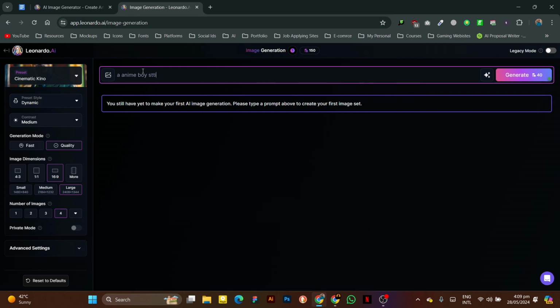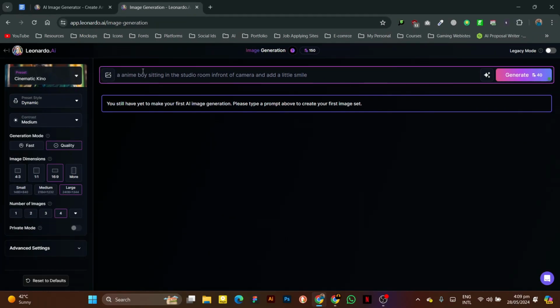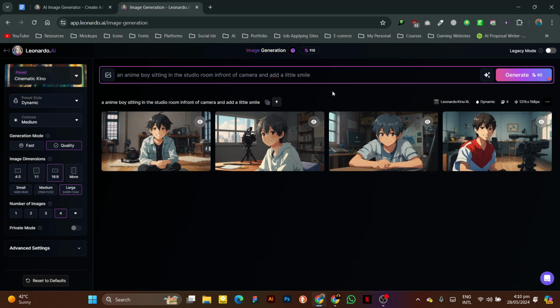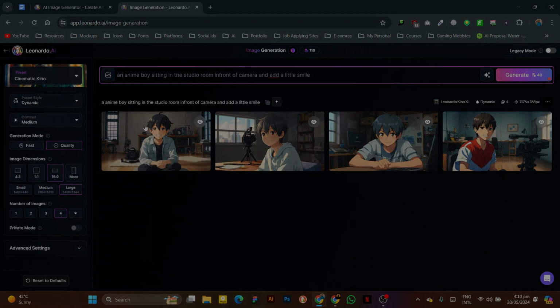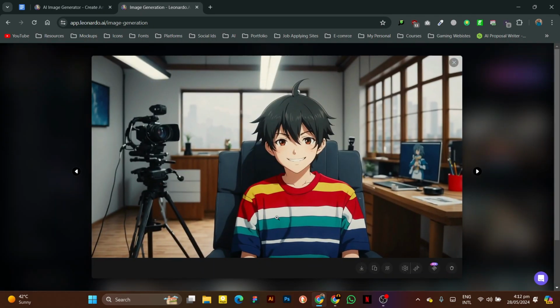Let's write a prompt. An anime boy sitting in a studio room in front of the camera with a little smile, then hit the Generate button and wait a few minutes. Now you can see our images are generated, but they are not exactly what I want, so I'm going to generate them again. After several tries, I finally got it. Click on the picture you want to download and then click on the download icon.